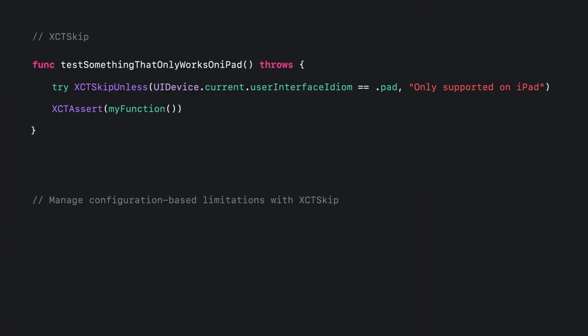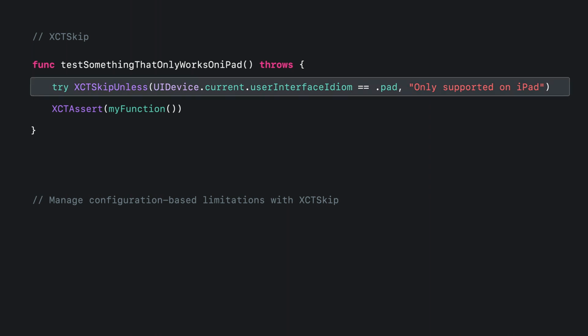XCTSkip is a great tool for managing configuration-based limitations on your test, such as requiring a specific OS version or device type. In the example here, the test will be skipped if it's not running on an iPad. Now this brings us to XCTExpectFailure, a set of functions in XCTest specifically designed for managing known failures. In Swift, it has a number of overloads for different use cases, and Objective-C provides the same capabilities with several distinct functions. With this API, your test executes normally, but the results are changed as follows.